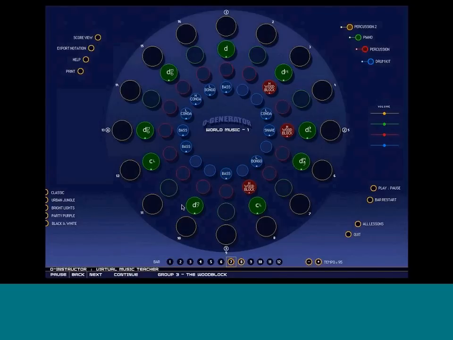Group 3, the woodblock. Your woodblock rhythm comes in after the beat. You're following the inside red circle. Don't push this. It's held back. It's easy, does it? Press play.